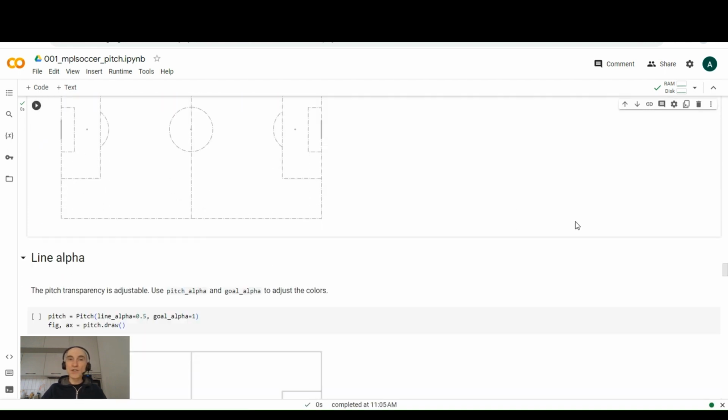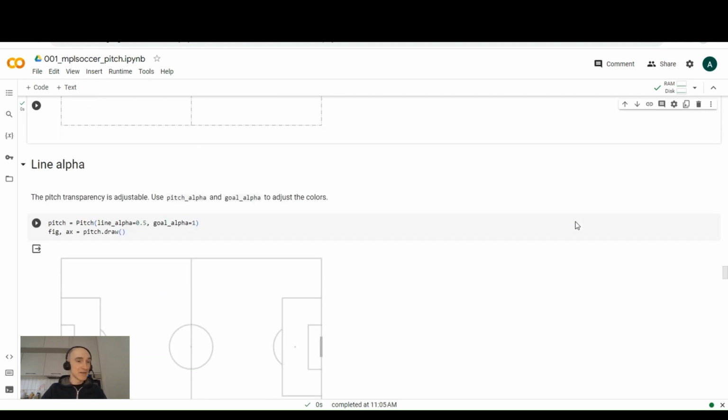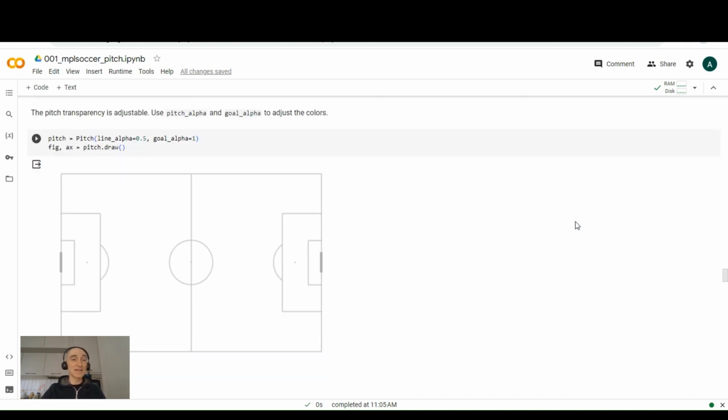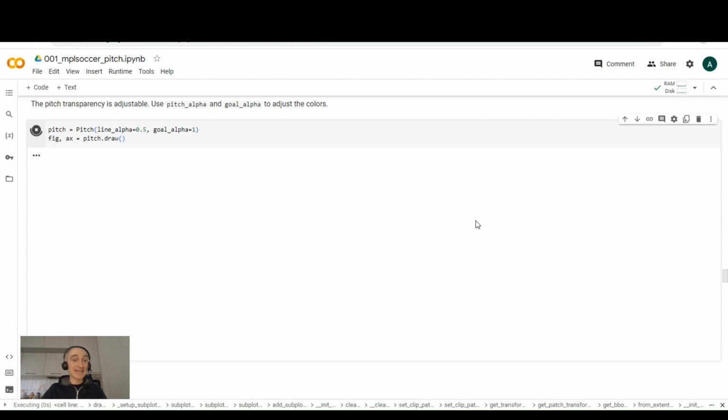We can also change the transparency of our lines. And to do so, we can use pitch_alpha and goal_alpha to adjust the transparency of our lines and goals. So in this example, we specify that goal_alpha equals 1, so it's not transparent at all, while the lines are 0.5 transparent. Let's execute this.